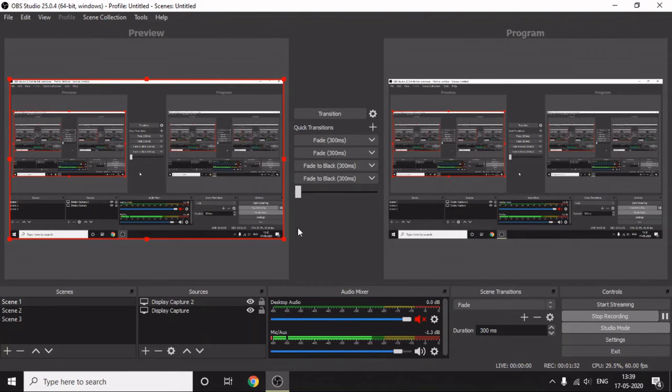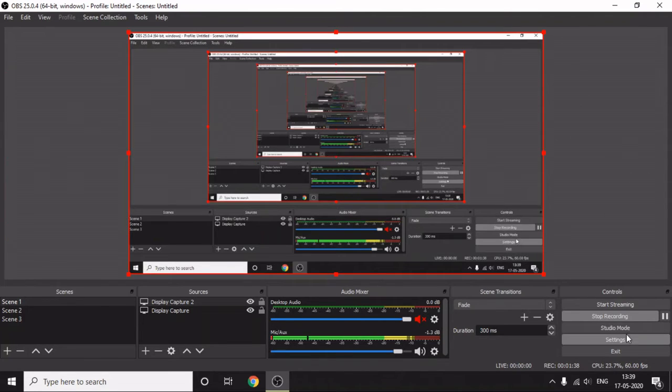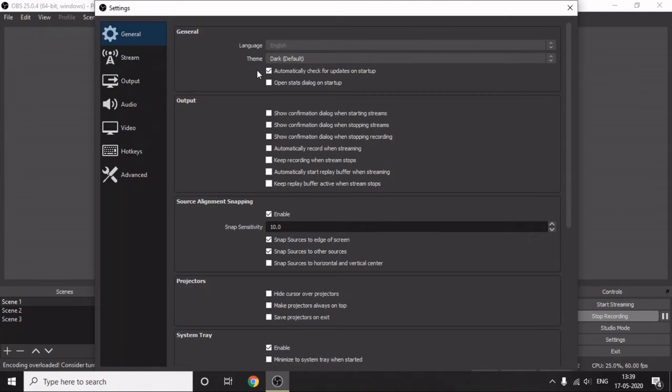Next is the studio mode. By clicking it, you can see two parallel windows. One is this preview, the other one is the actual program. Next is the settings. This is the most important part, where you can give the settings according to your preference. Usually the theme default setting is dark. It is ideal. The language is default English.